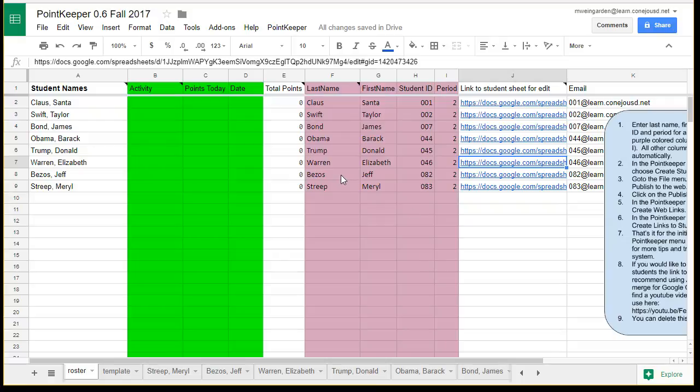All right, now here's where the beauty of this system comes in. It allows you to give kids extra credit and dole out points in little mouth-sized bites.